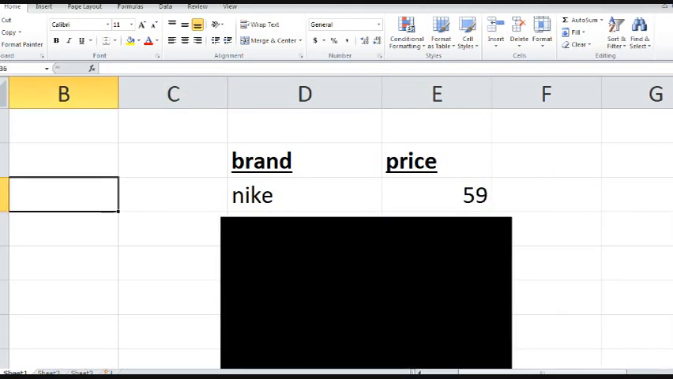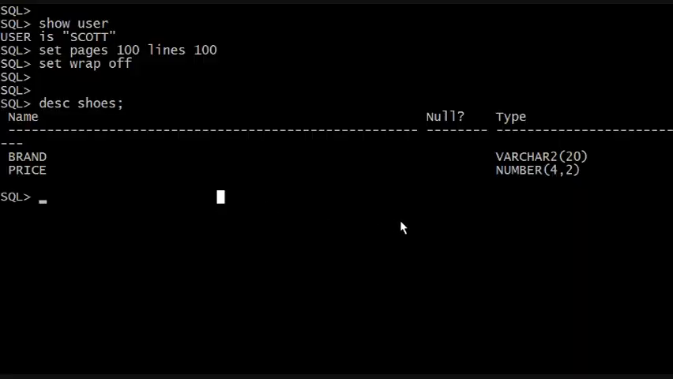All right, now the syntax to insert rows, insert data into a table is insert into table name. You remember when we created the table, it was create table, table name. Now it's insert into table name. The table name is shoes, so insert into table name, parentheses, then you're going to put the names of the columns. You're going to put brand, comma, price, close parentheses, then values, and then open parentheses. Then you're going to put the values of these columns in order.